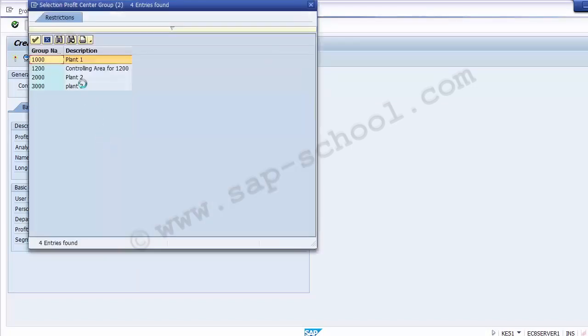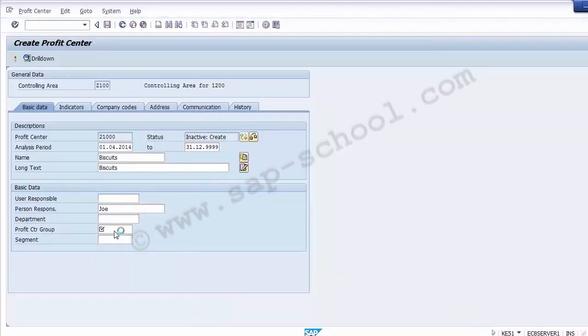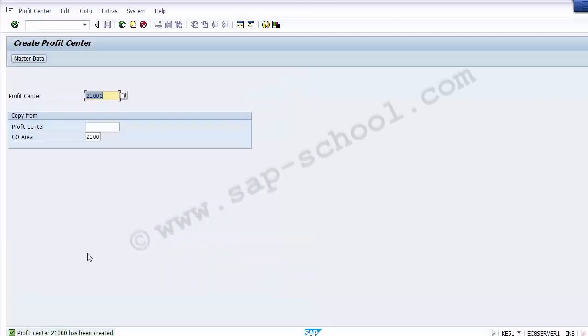Now it is starting with the initial as 2 on the screen, that means it will be referring to the plant 2. So the group will be taken as a plant 2 part, that is 2000. And now we can move and we can activate it directly. Once you click on activate, it will automatically get activated and will be saved. So click on activate and you can see now profit center 21000 has been activated.